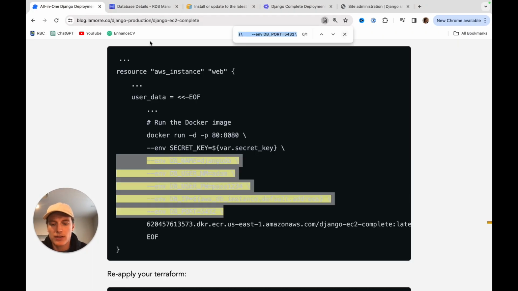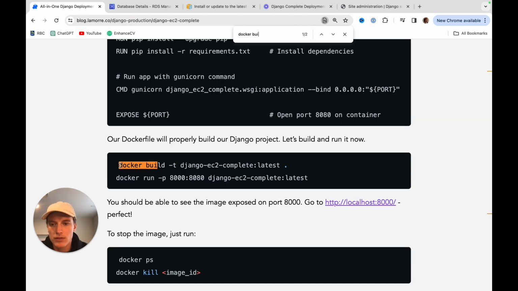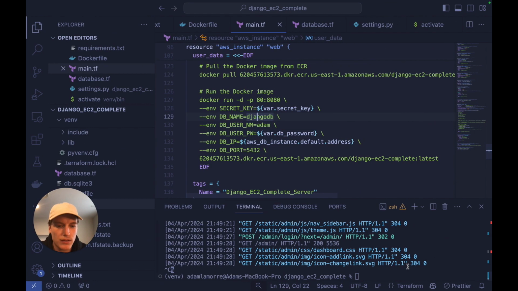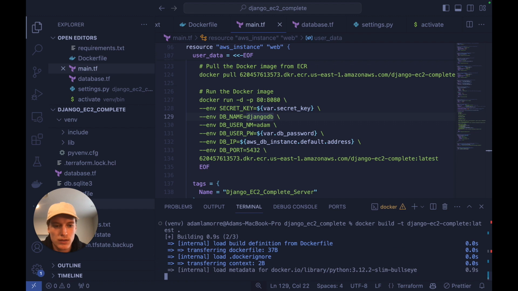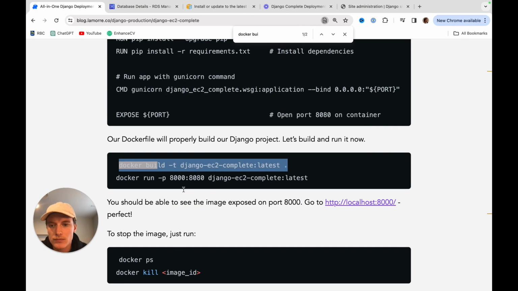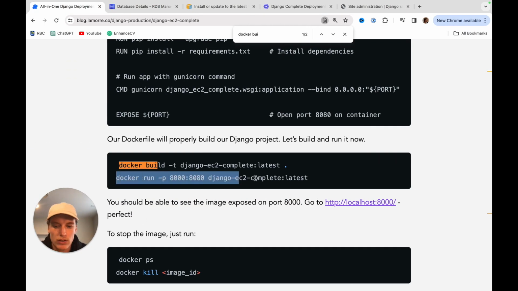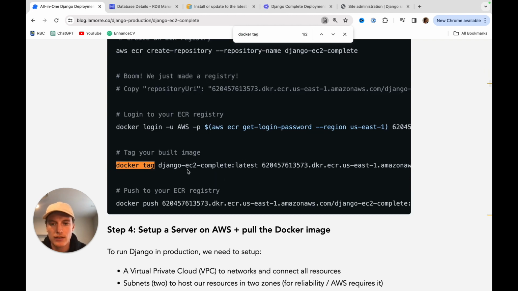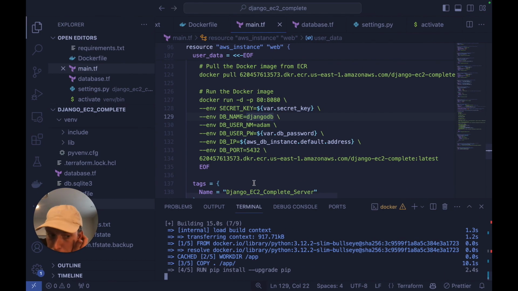So let's go back to the Docker build command. So we just have to rerun this build command. And then we don't need to run Docker run again anymore, but we need to run Docker tag. We need to rerun this tag command and rerun this push command. So this might take a second to complete.